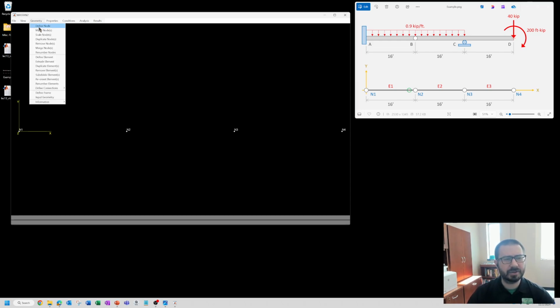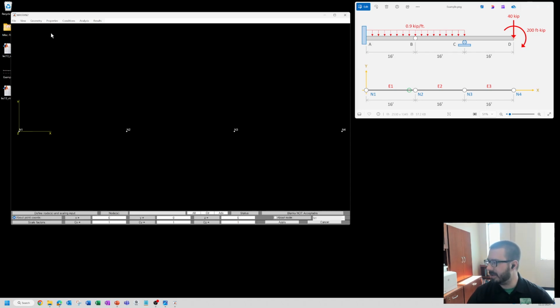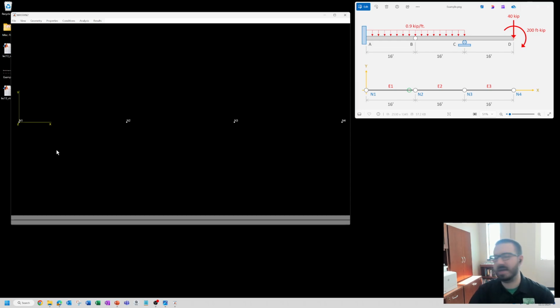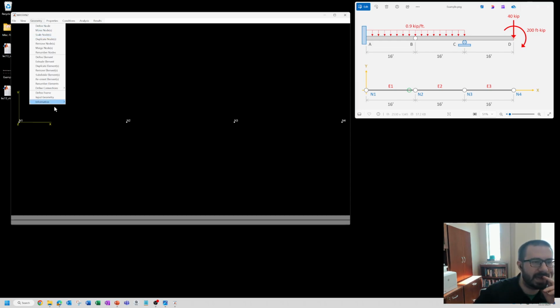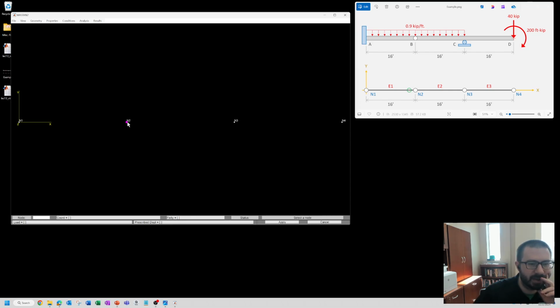So one thing you can do is go to geometry and do scale nodes. For example, we'll select all the nodes, and we'll do them at a scale factor of 12 in the x-axis. We don't really need to worry about y and z because they're all 0. We'll say apply. And it doesn't look like anything changed, but if you go to geometry and information on the node, you can see that the coordinates there at the bottom are now exactly what they should be.